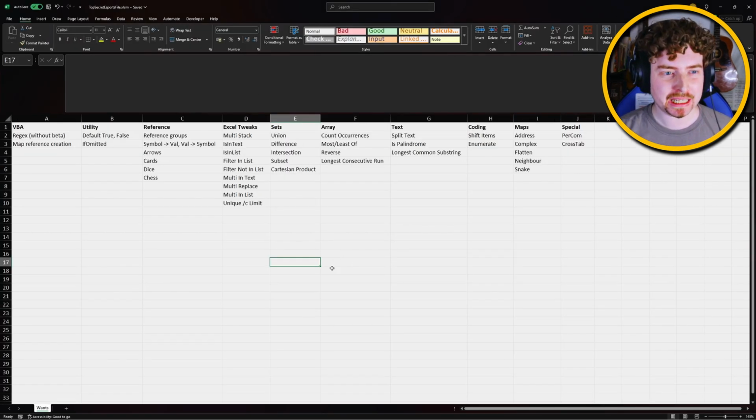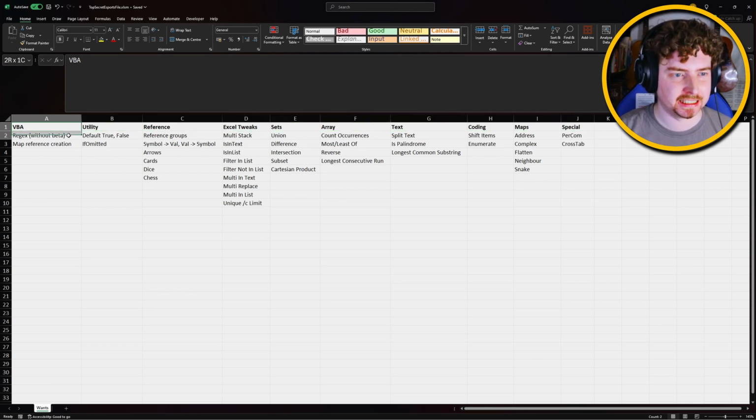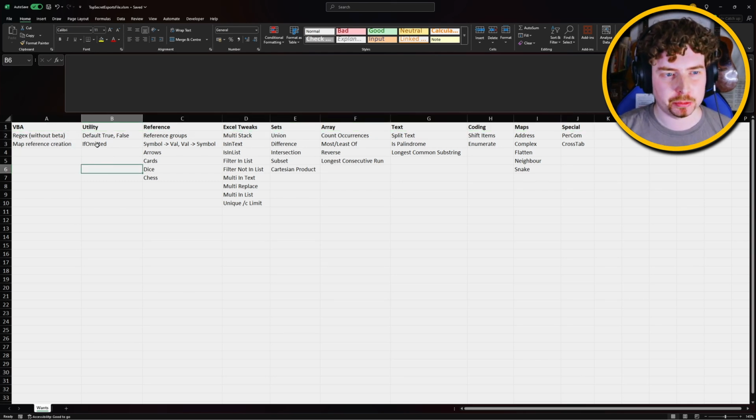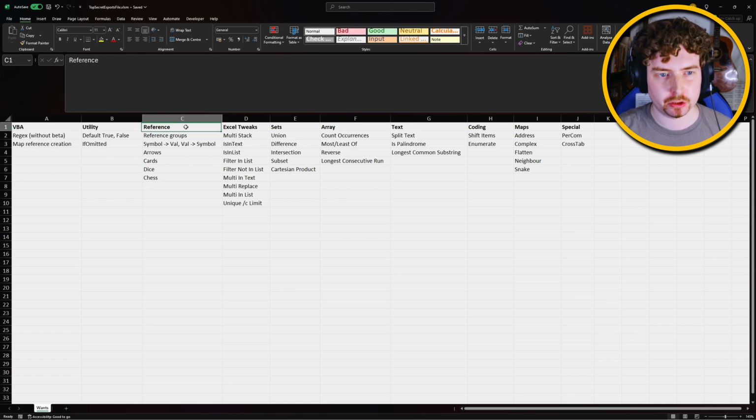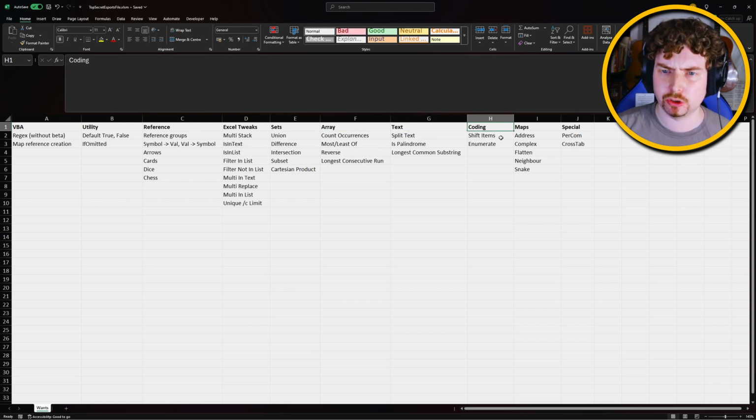Hey folks, I've made a little bit of a list of what I'm looking to do. I've split these out into groups, the things that are in my head that I want. As you can see, the first category isn't Lambdas at all. And then we've got some utility functions, some reference functions with common symbols that come up in these challenges, some tweaks that are just similar to built-in Excel functions but slightly different, some set functions, array functions, text functions, some that are inspired by coding, some map-based ones, and some specials.